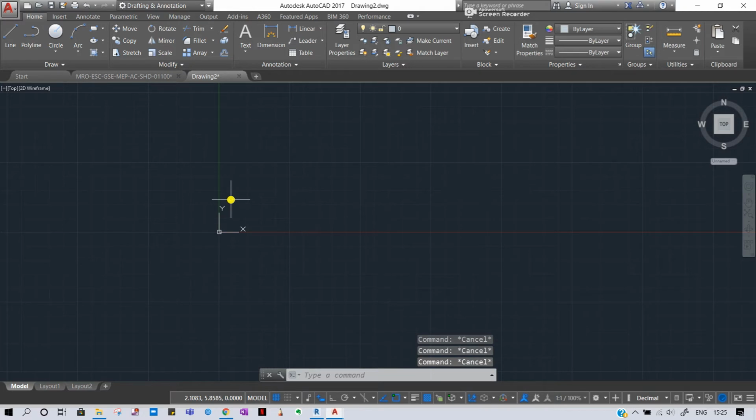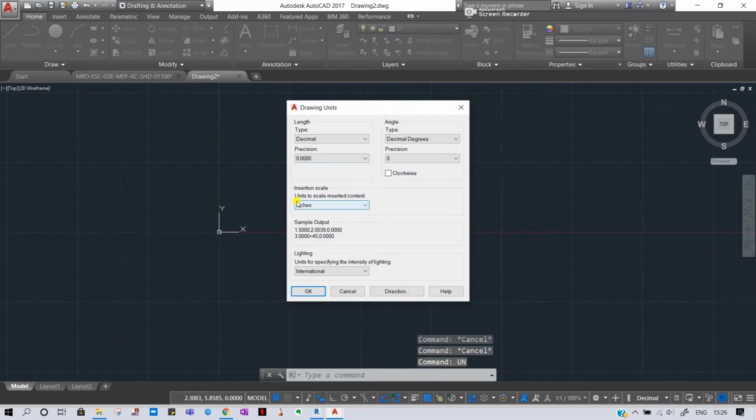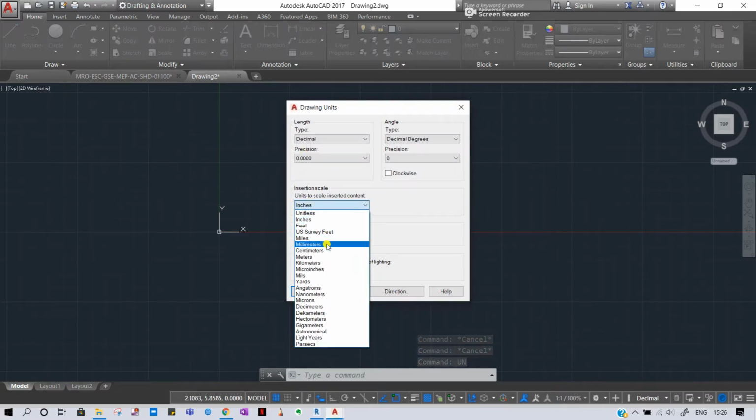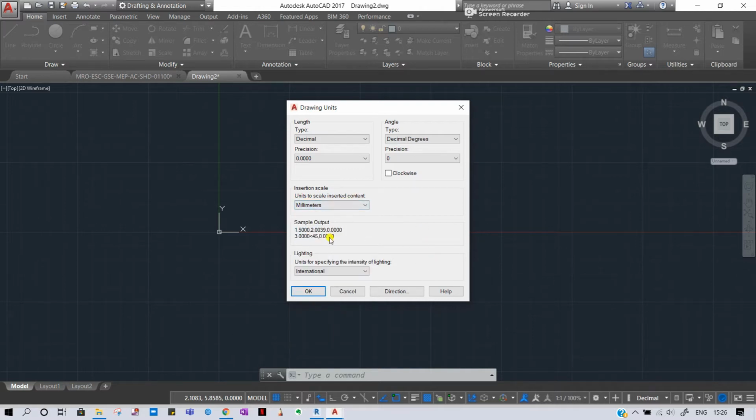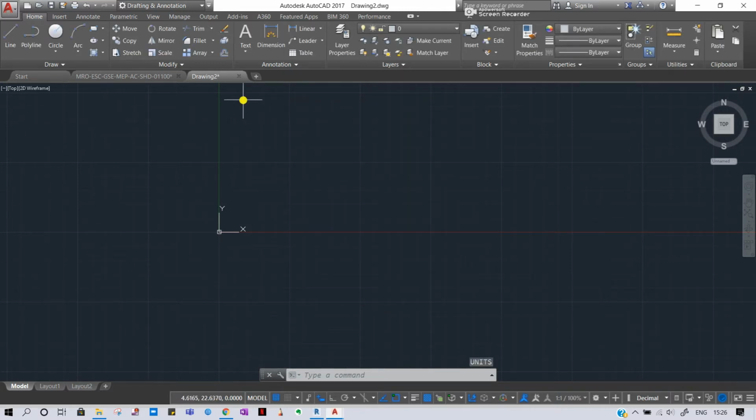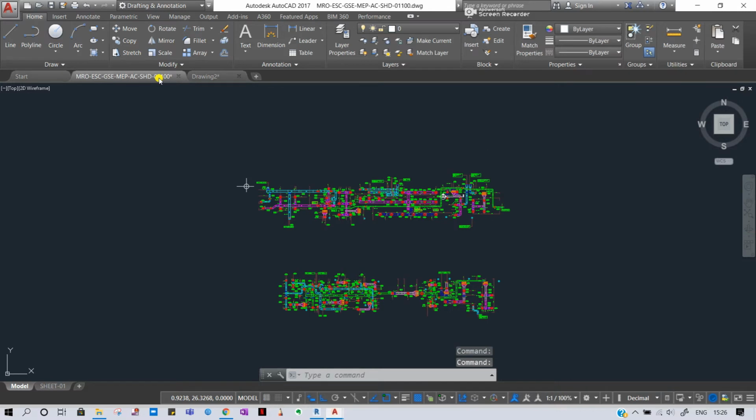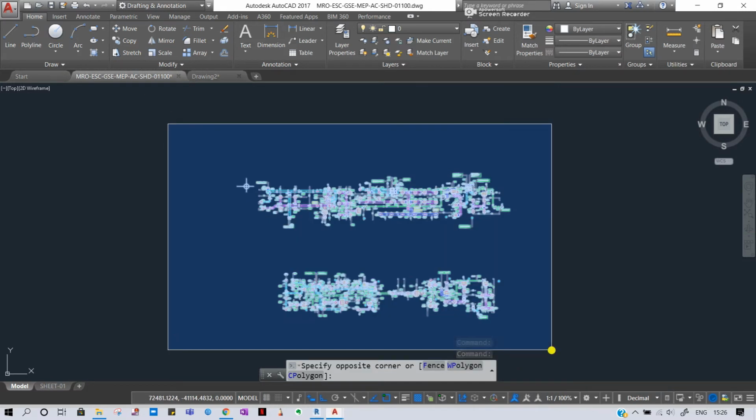Before starting this thing, all we have to do is just check the units. Just type UN and press spacebar. So right now it's in inches. We've been dealing with millimeters in that file. Everything is in millimeters, so we have to change this to millimeters. So this is right now millimeters. Just press the OK button. After that, go to this file that we already copied.